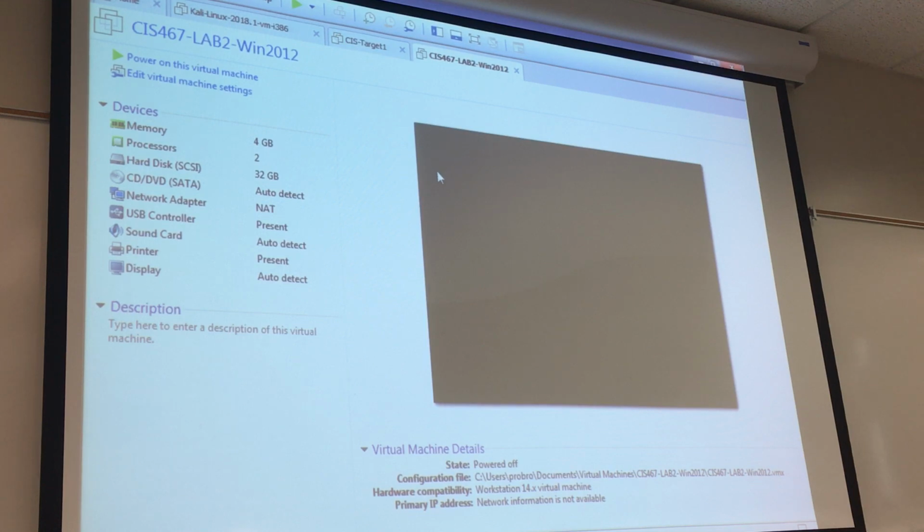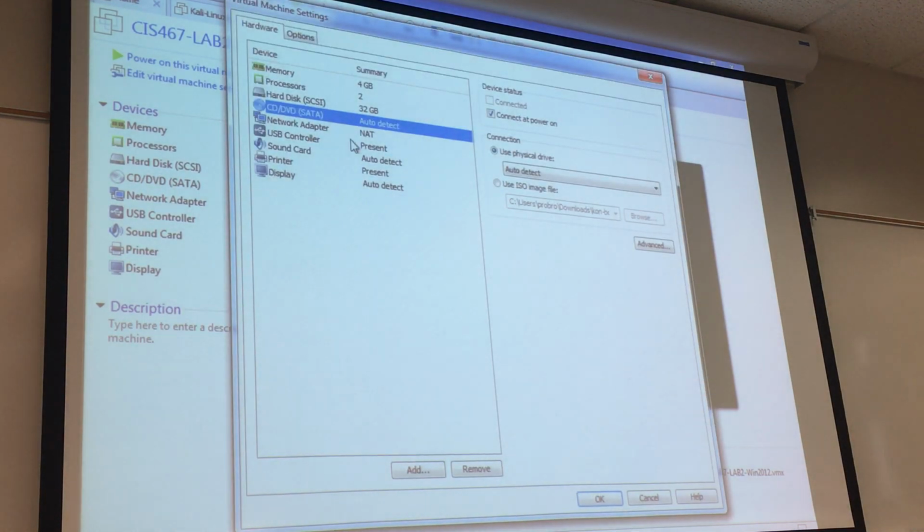Have I lost anybody yet? You sure? Don't be afraid. Okay. So go into the settings and go to your CD DVD. Under your CD DVD, you have a radio button. First off, you want to make sure that it says connected, power on. All right. Right now, it's looking for a physical drive. I don't have a physical drive on this laptop.